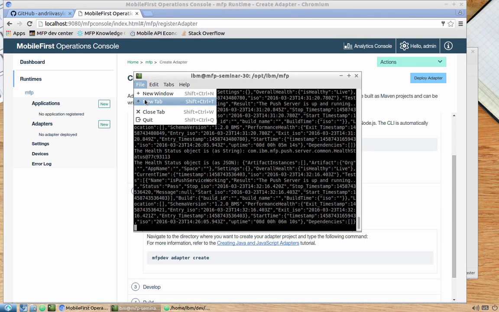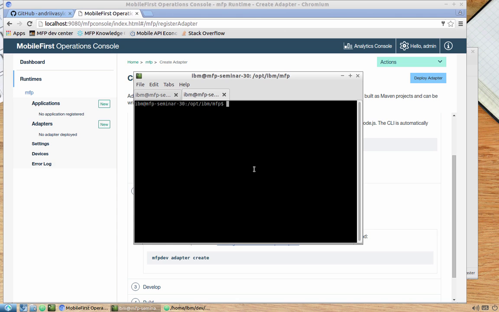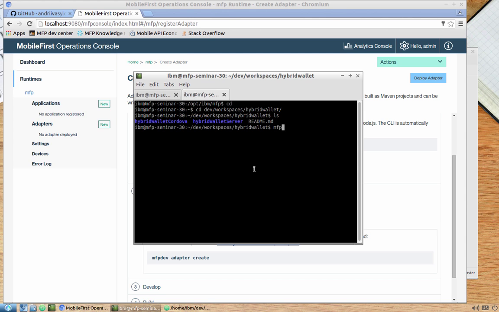So we can open one more tab and basically navigate to our project. It's located inside dev workspaces, as you remember, and then hybrid wallet. And here we can type mfp adapter create. So let's have a name, something like mock adapter. This will be used for actually mocks or stubs for a backend. We won't be calling the real backend, we will be calling the data inside this adapter.